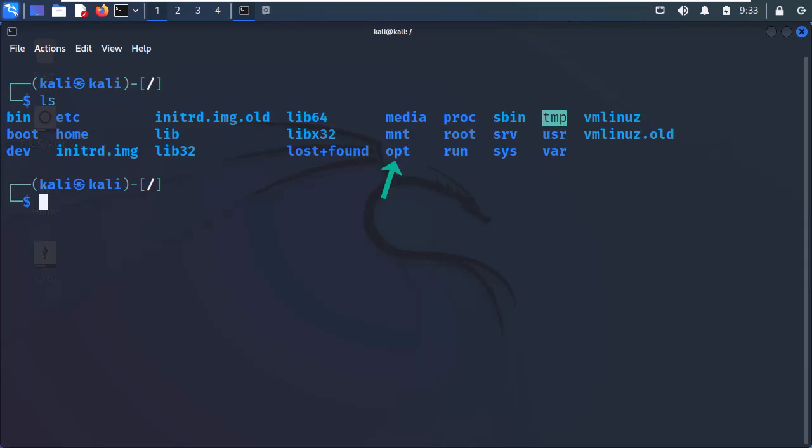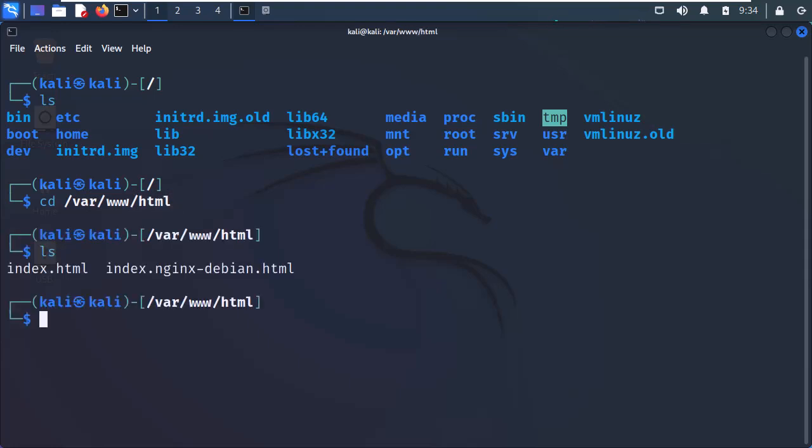The opt directory is another place where optionally you can install your applications or scripts that you developed using Python or any other programming languages. Next, the sys directory is another virtual directory like the dev and proc folders, which contain data about devices. Finally, the var directory contains files and data that are meant to change frequently. As an ethical hacker, you will need to know that the Apache web server saves the files under /var/www/html. Here, you'll store all your HTML and web application files like JavaScript, PHP, and much more.